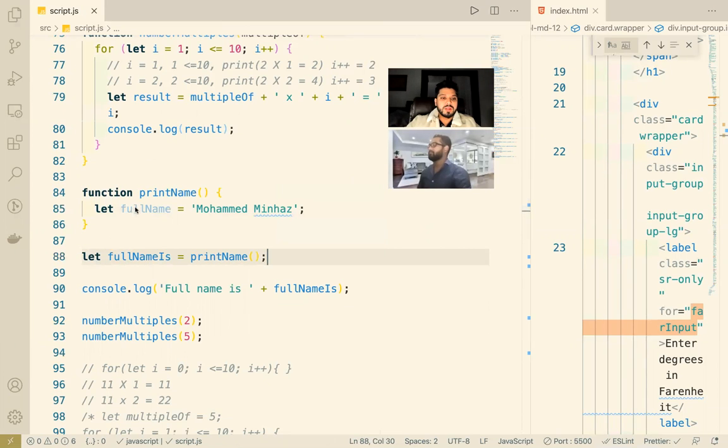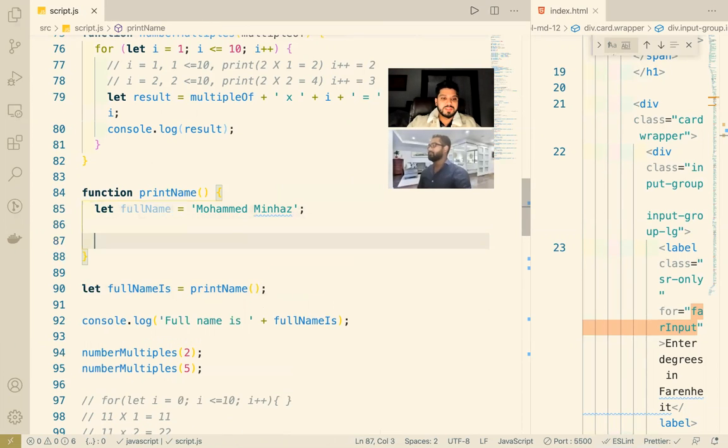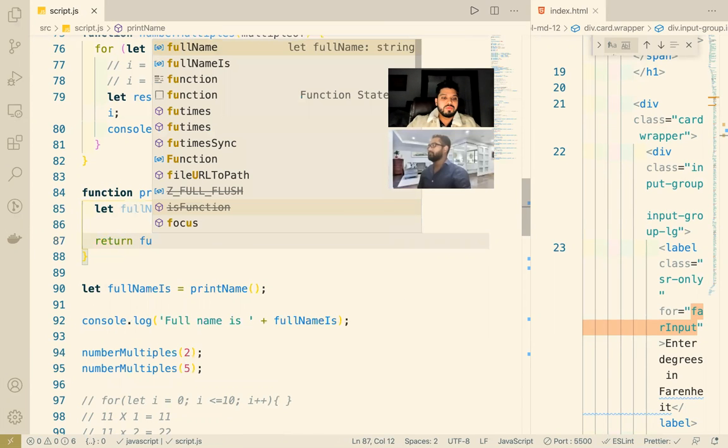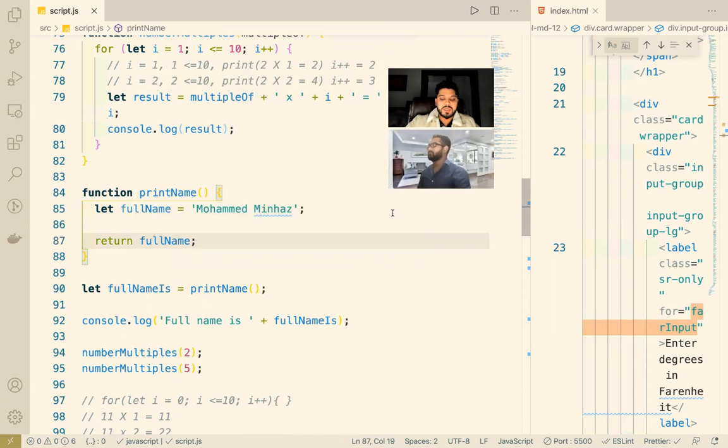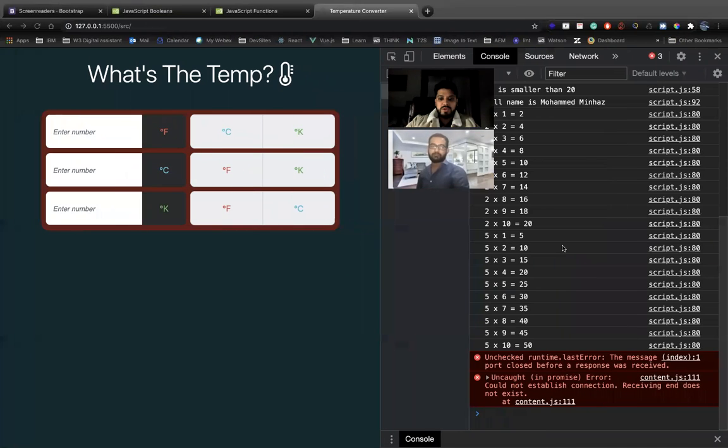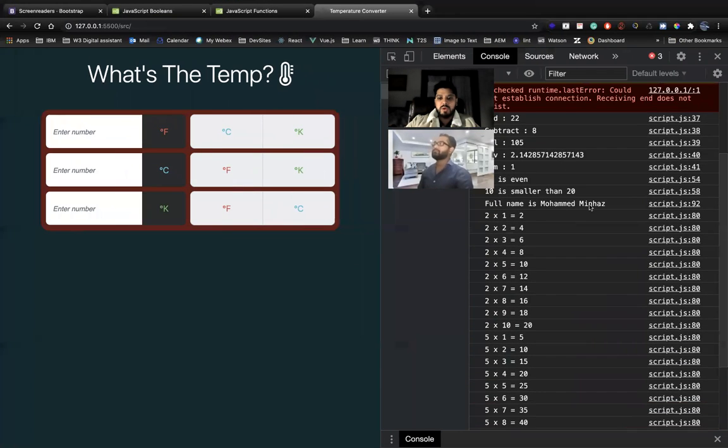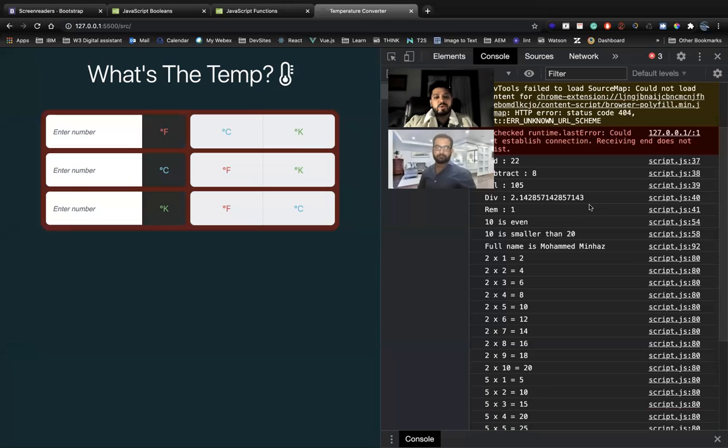If you don't put return equal to something, now to fix this, what can we do, we can say return full name here. Now this will work. So if I return full name, you will see it here. Now we will say my name is Mohammed Minhas.